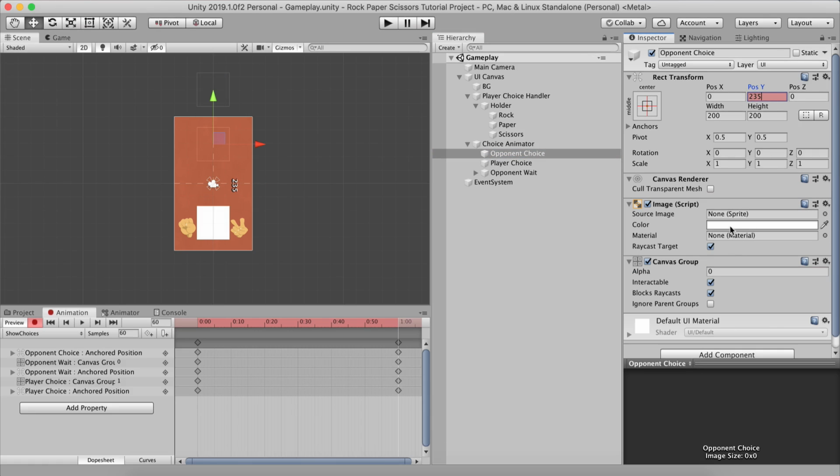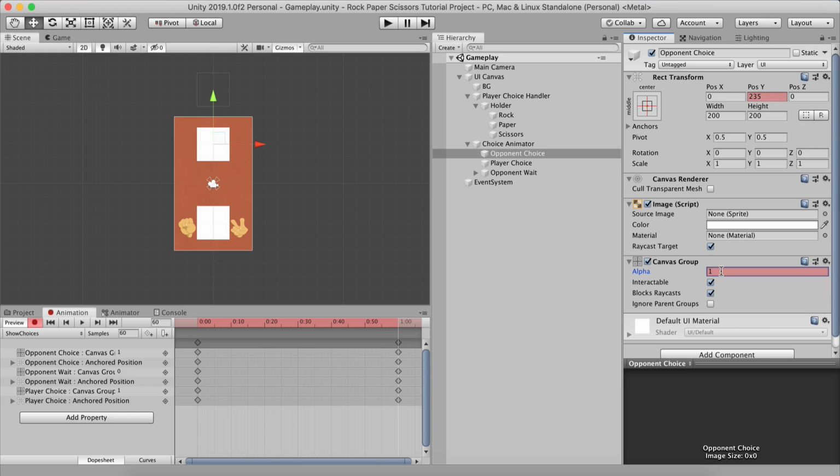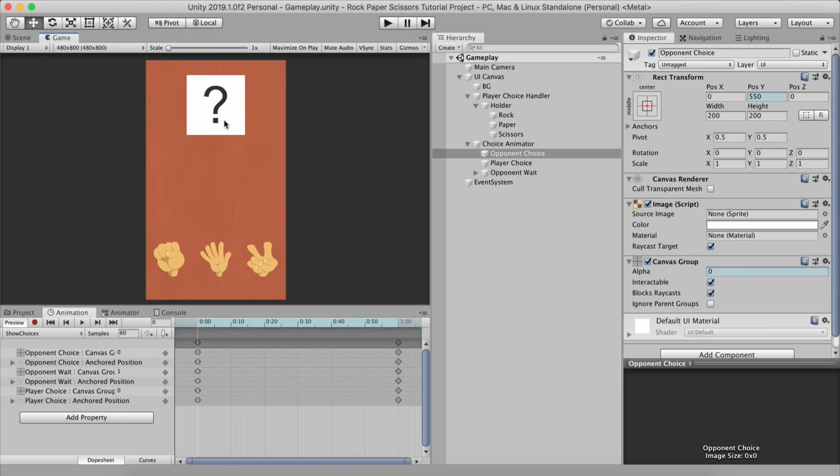Yeah, this is where I want it. And again, I'm going to set the alpha in the canvas group to be equal to 1. So these are our animations. What's going to happen here when we make a choice, when we click either rock, paper, or scissors, is we are going to remove this question mark above, which is waiting for the opponent to guess his choice. So we're going to remove it, and this is what we are going to have.